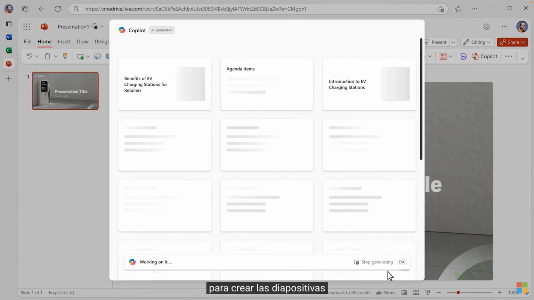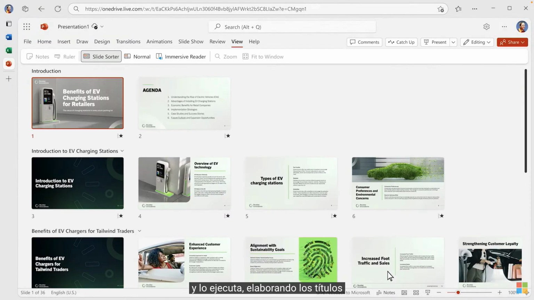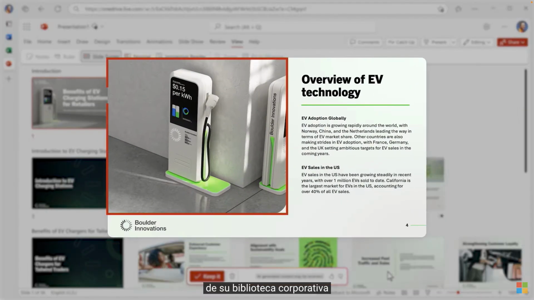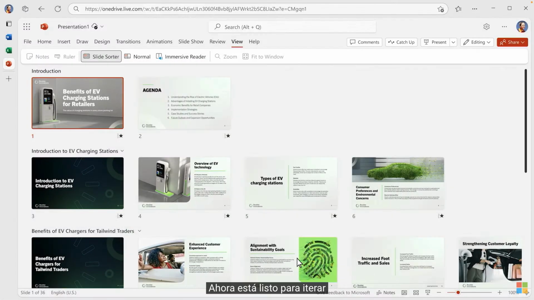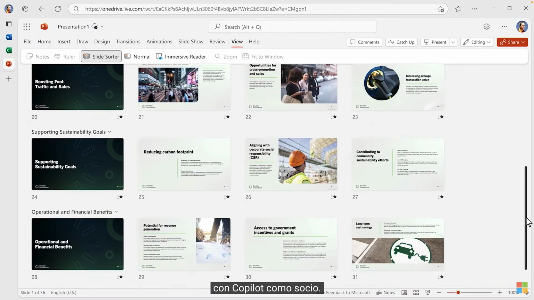Copilot makes a plan for creating the slides and executes it, crafting the titles and draft copy, pulling in images from your corporate library, and applying your company's PowerPoint template so the presentation is on brand. Now you're ready to iterate with Copilot as your partner.